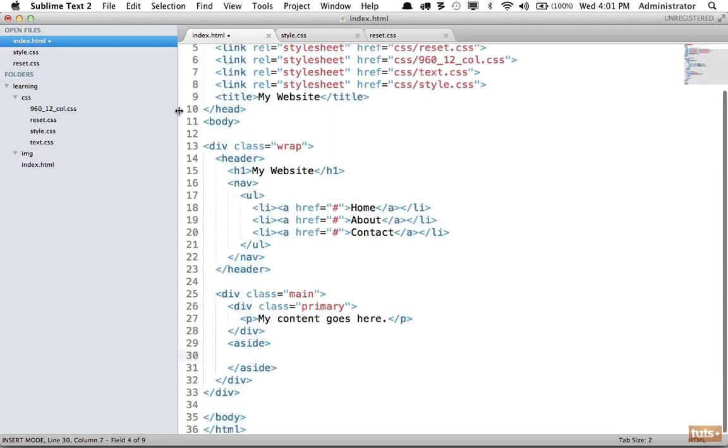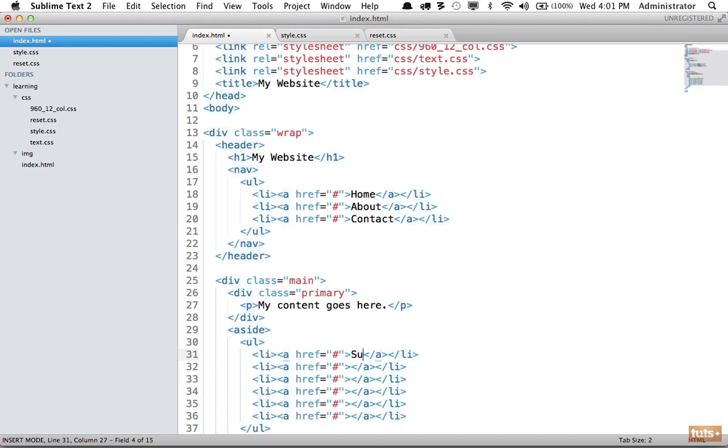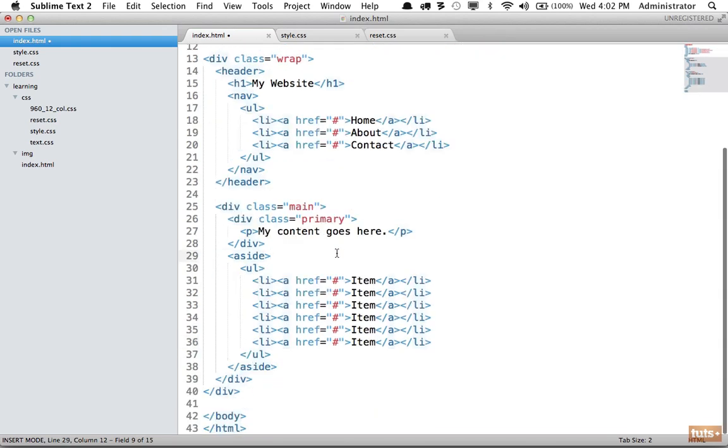And we're going to use the aside element because it's content that's related to the main content area or the primary content. And within here, we will say maybe an unordered list. Maybe we have some additional sub navigation. So maybe 6 list items, and we're going to say sub. Okay, so this gives us some gibberish content to get started.